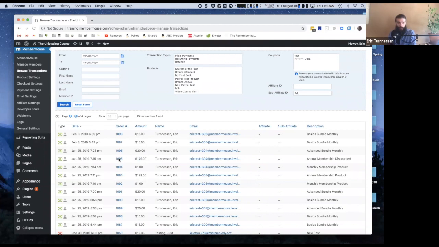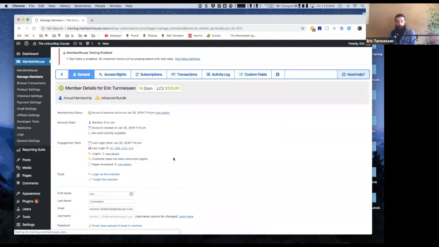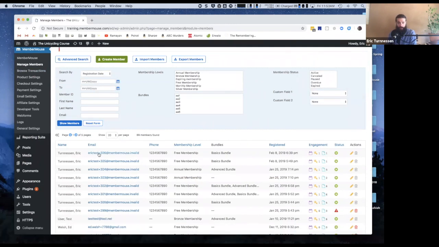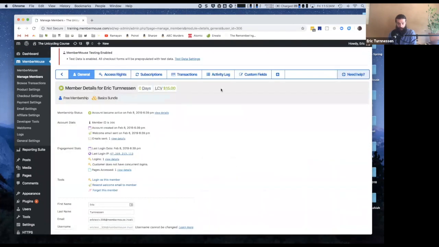Well, I can see here there's a $149 charge. And then right from here, I can click on the email address, and this will take me into the member details area where I can see all the different information about their account. Same as, if I know their email address or a piece of information about them, I do the search here, and then again, I can just click on their email address, and that will take me to the member details area.